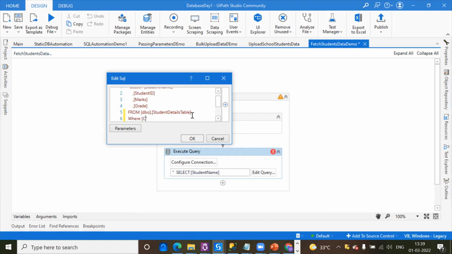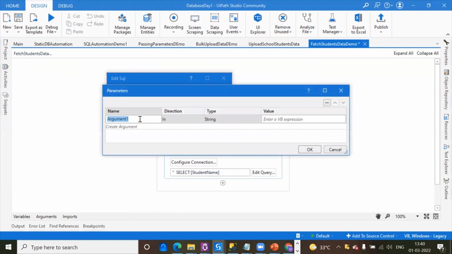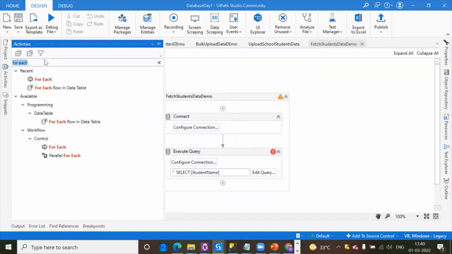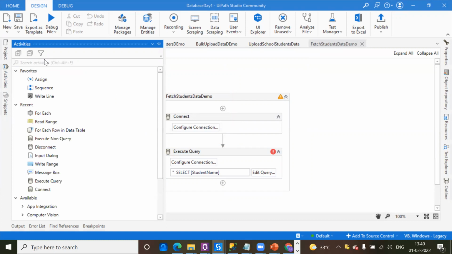So class is equal to student class. Okay, just give this parameter name, and then let's take it from here. Parameter. So this is the variable that I've declared. We have seen how we can declare these variables and everything in the previous video, so I'm not going to iterate or show it again now.